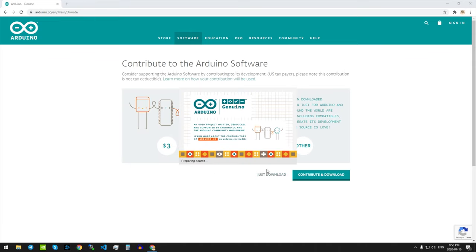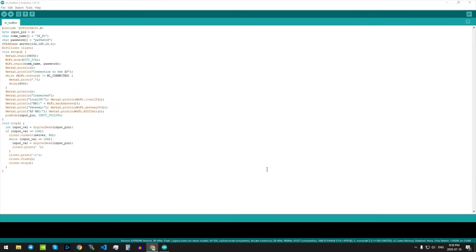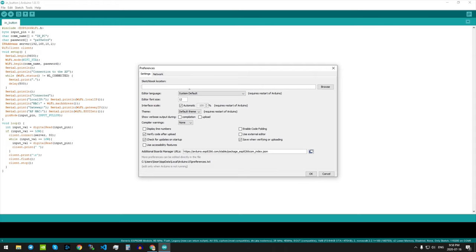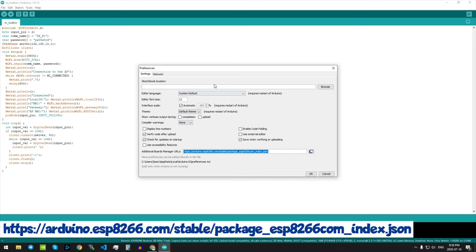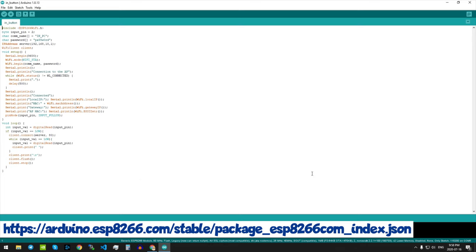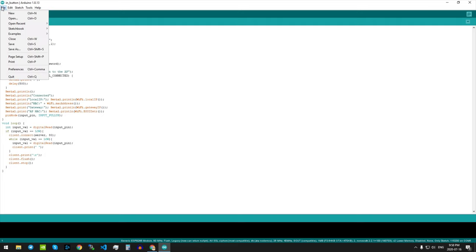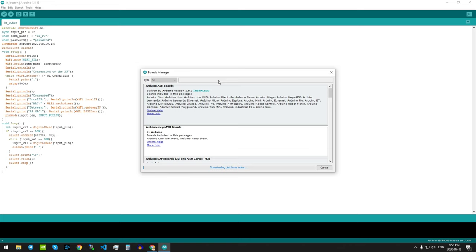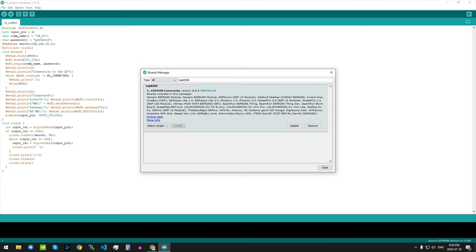After that, open the Arduino program. Go to File, Preferences, and put this URL into the additional boards manager URLs. This tells the program where to find the ESP boards information. Then we need to go to Tools, Board, Boards Manager, and in the search bar, type in ESP8266 to find the board package. Click Install.